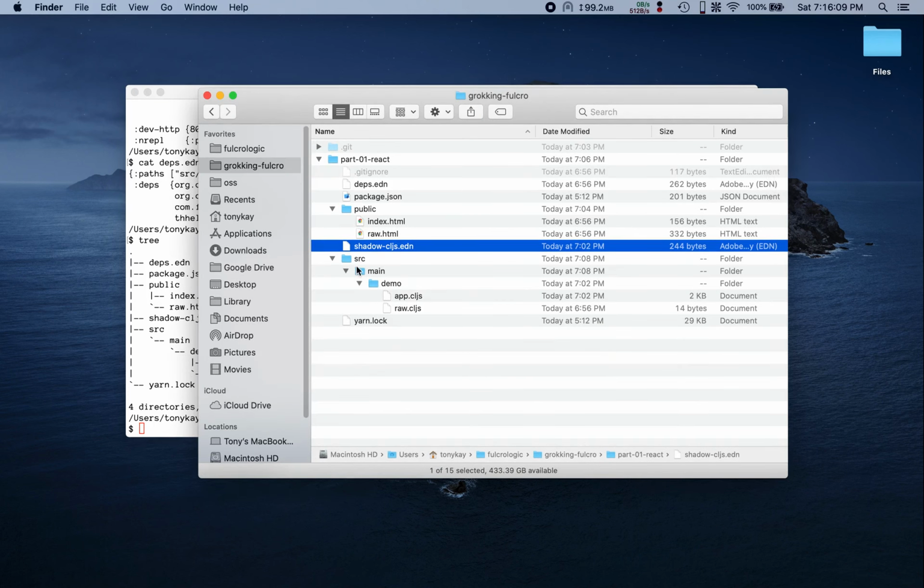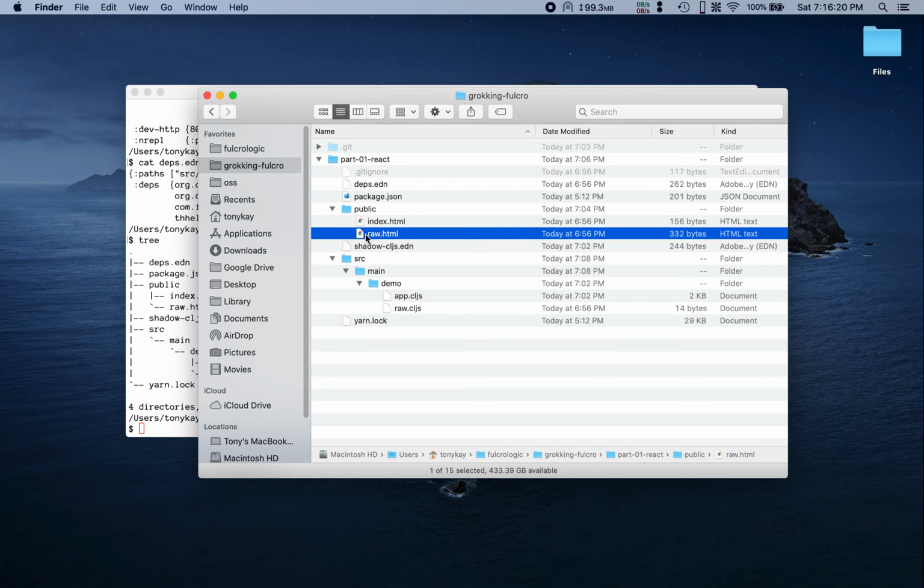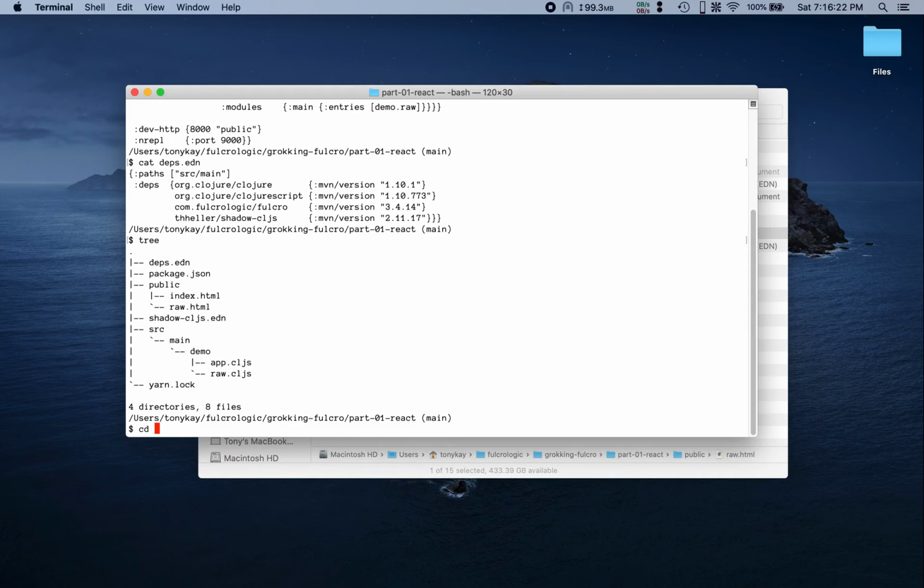Source main is where I'm going to put source, and then demos a package subdirectory, and then these are Clojurescript files. But let's start with a really simple exploration. Let's look at this raw HTML file that I've made.